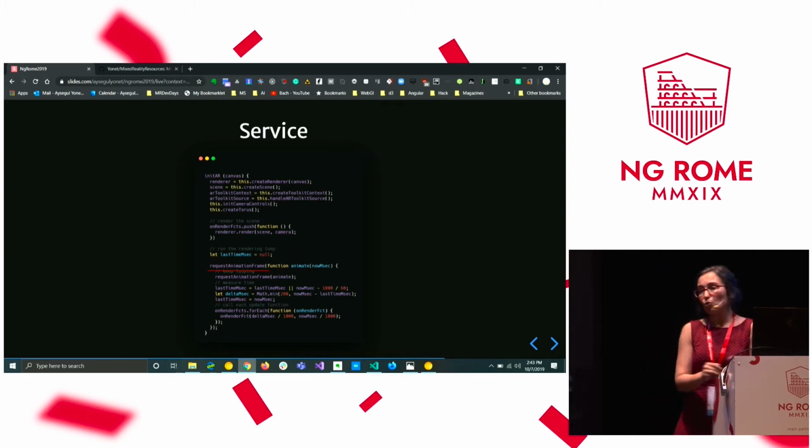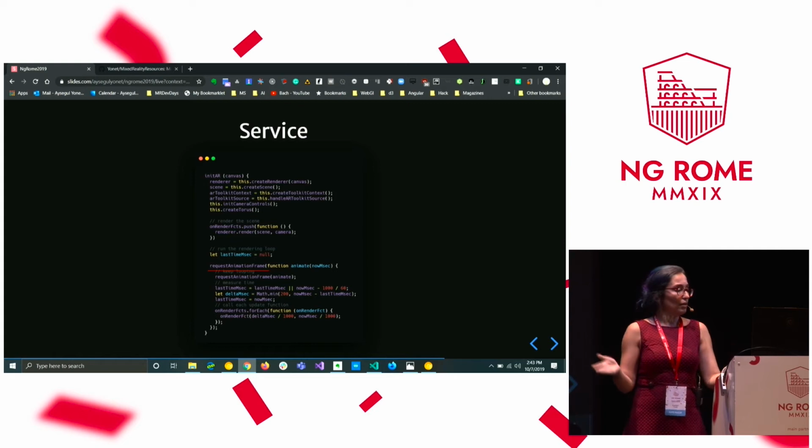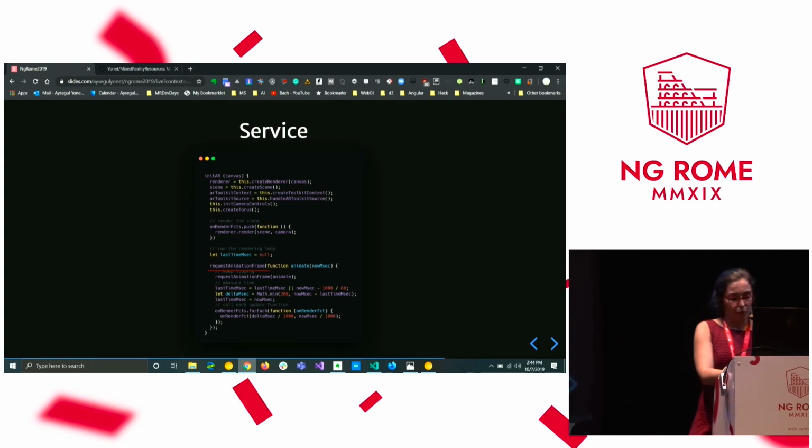And the other cool thing that it does is it stops rendering if somebody is using another tab on the same browser, and saves some battery for you.